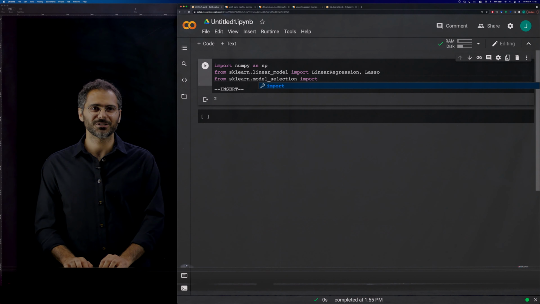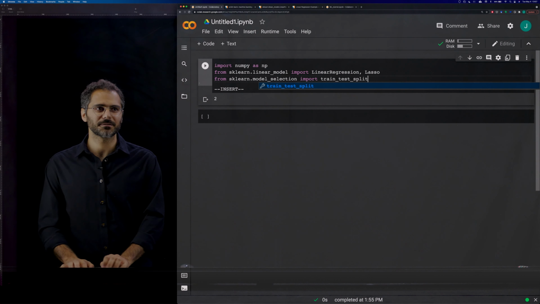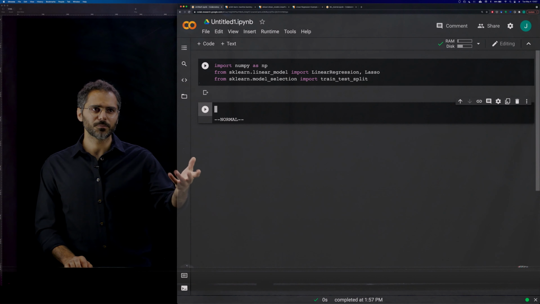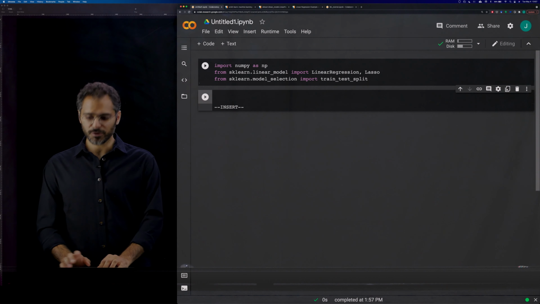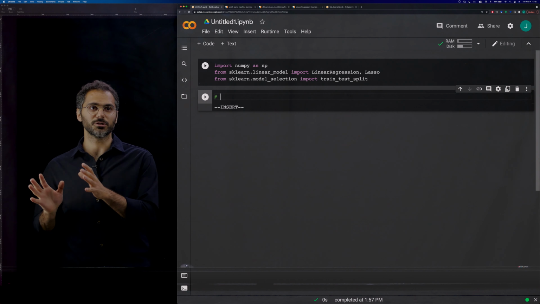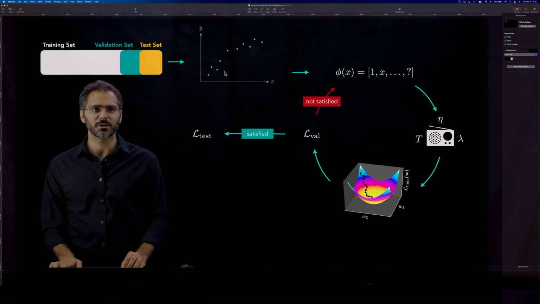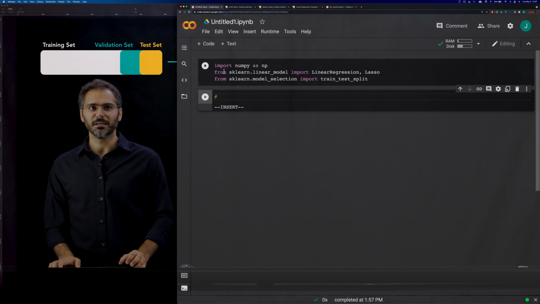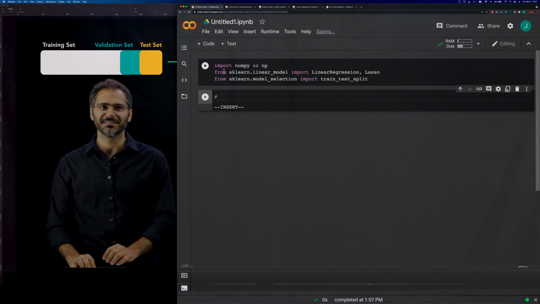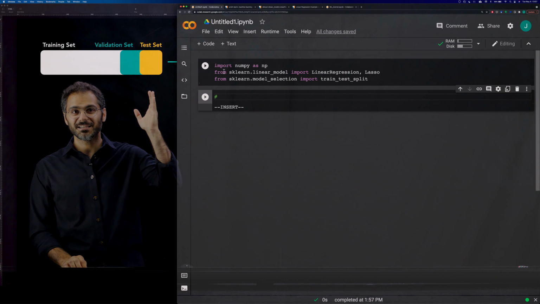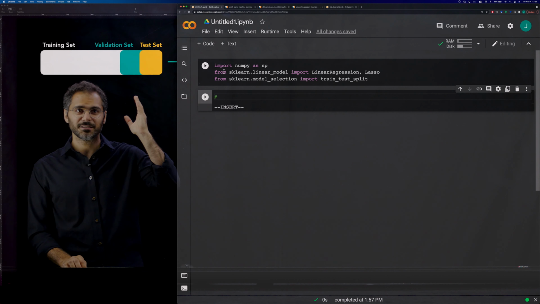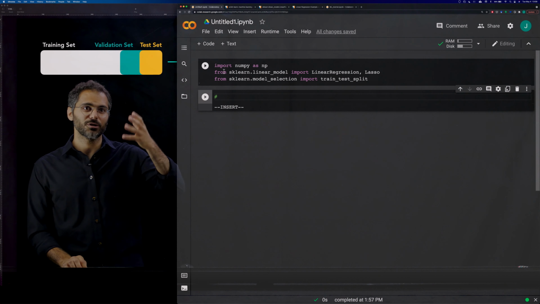So let's import train test split. We might import more things later, but first let's go through the first step, which is create... Actually, maybe I should bring it back so I can come back to it anytime. It's fine. It's just above my head. So the training set, validation set, and test set. We're going to have to.